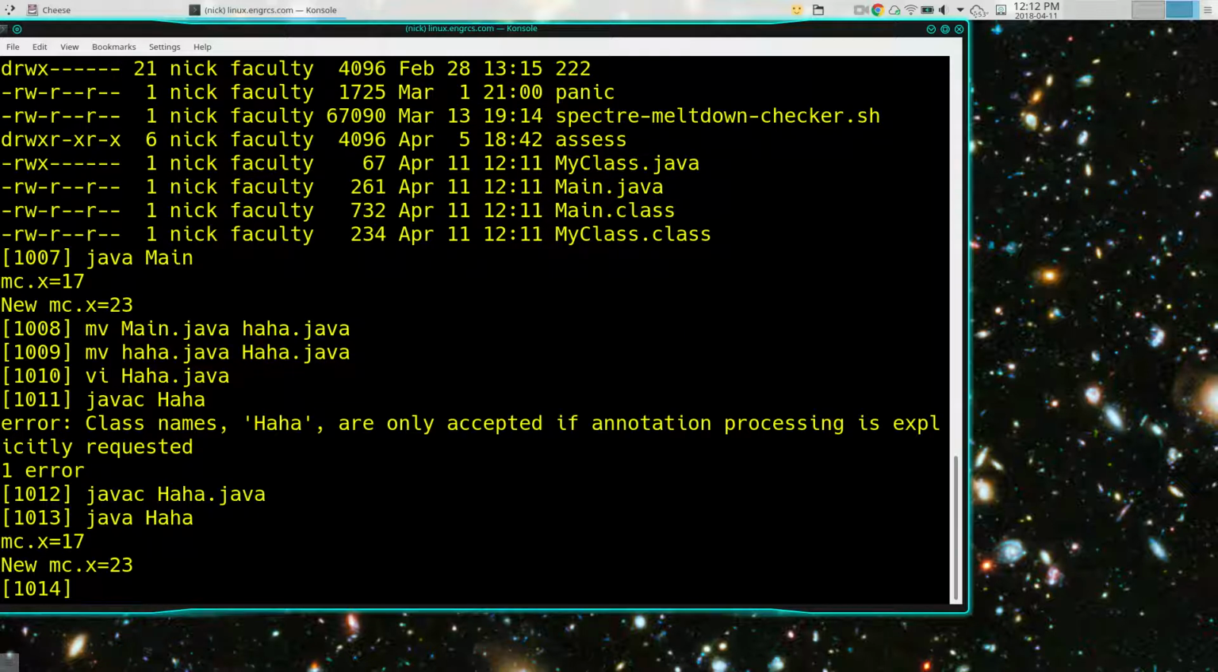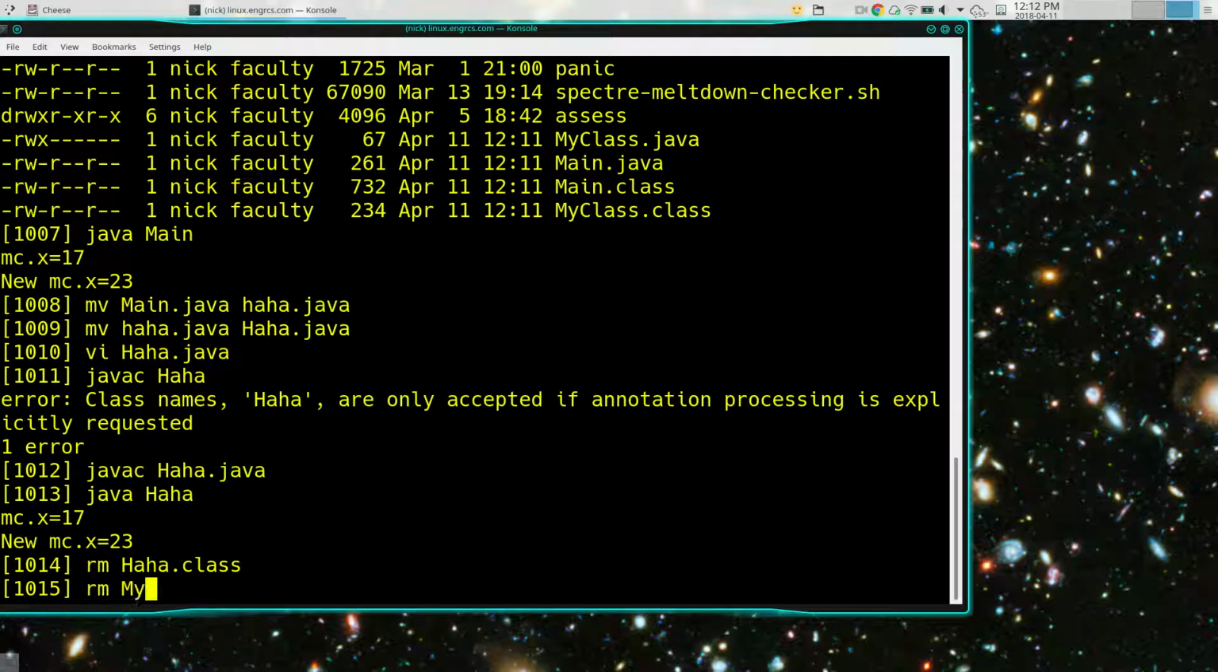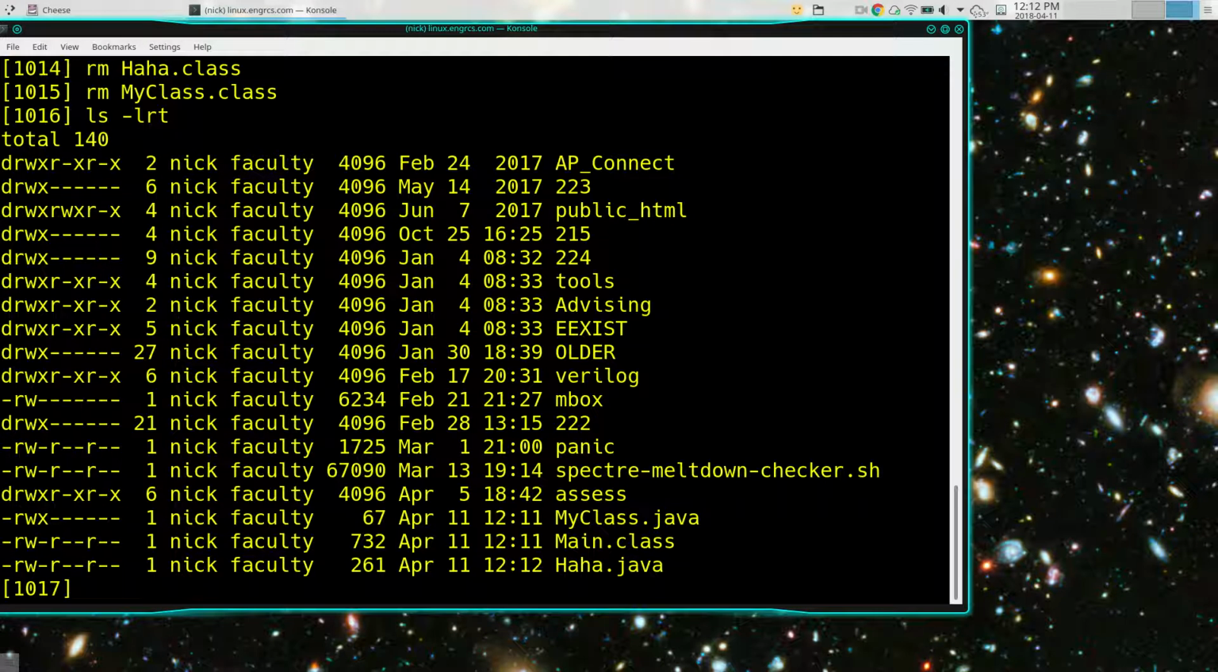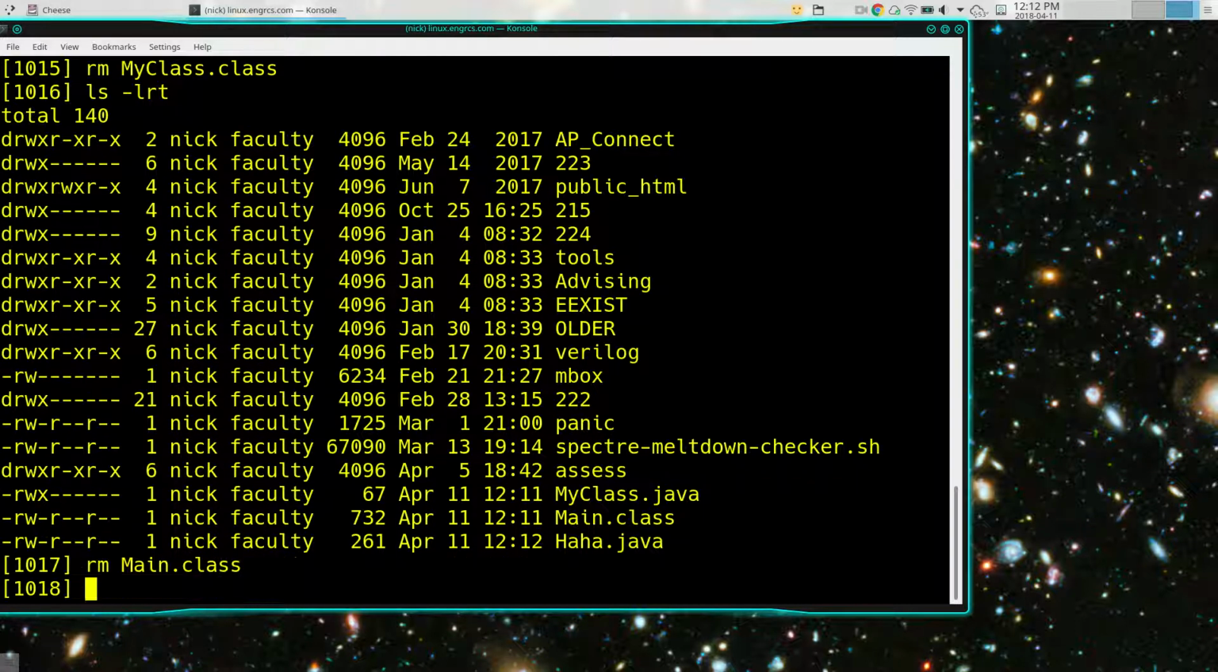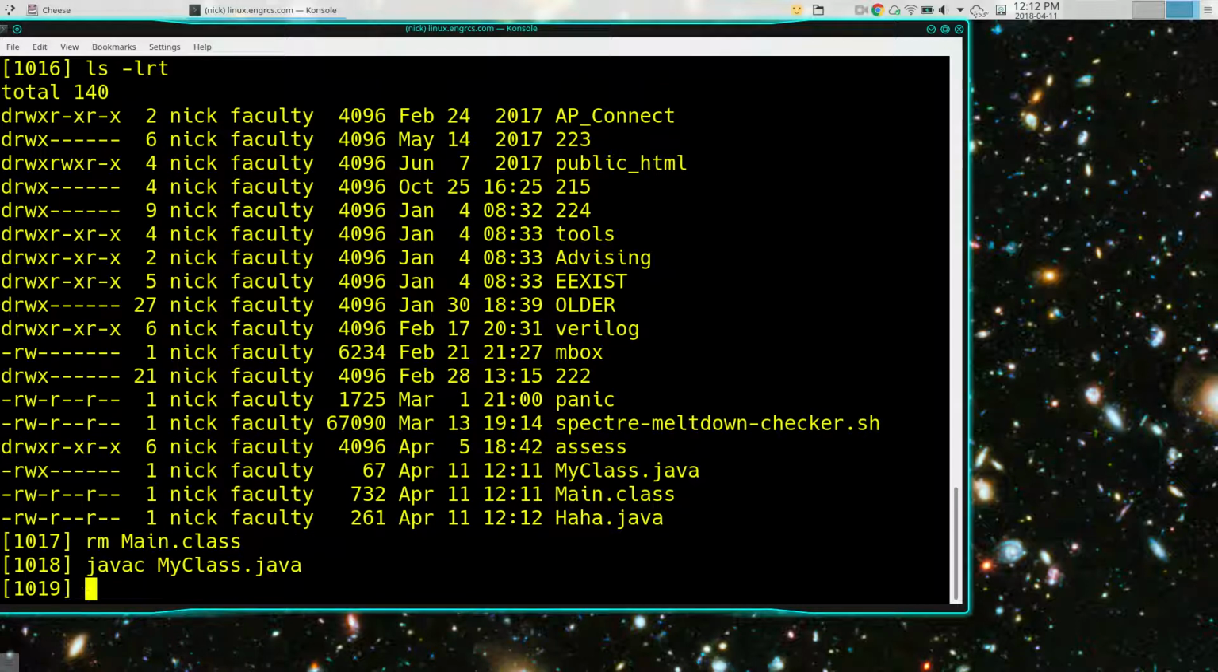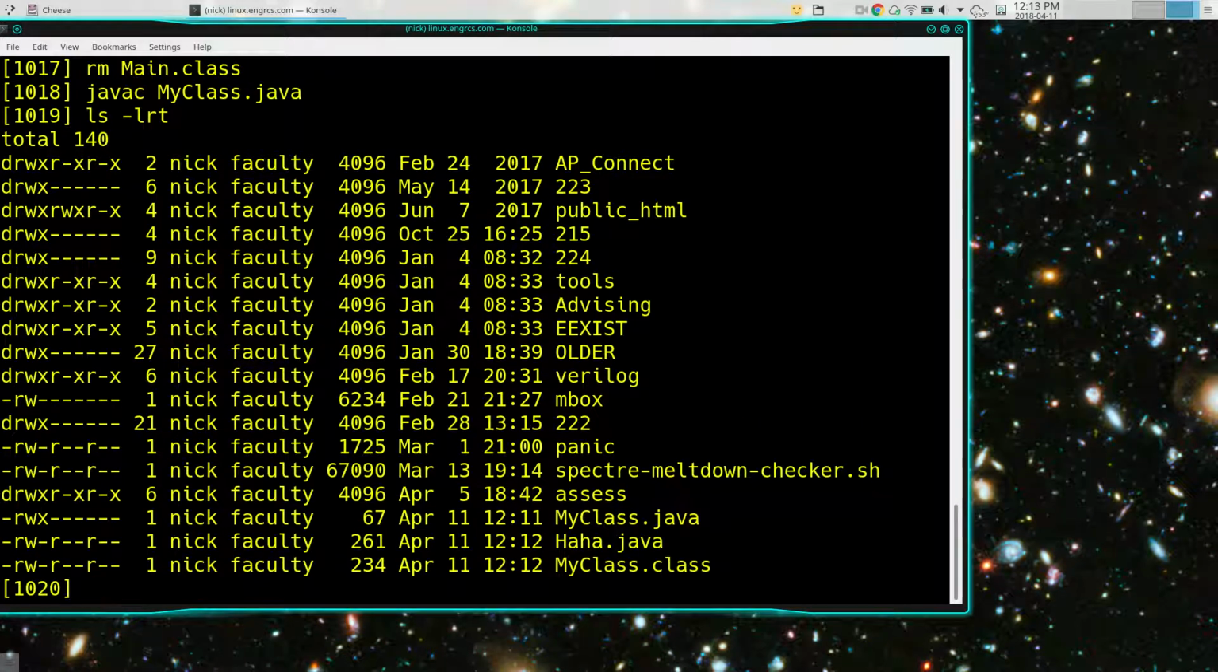So you only need to compile the main file? It's automatically going to compile the myclass.class. If you compile the myclass.java, is that going to compile the haha.java? I don't believe so, because it doesn't depend on main or haha. But haha reads myclass.class, so it'll compile it for you.